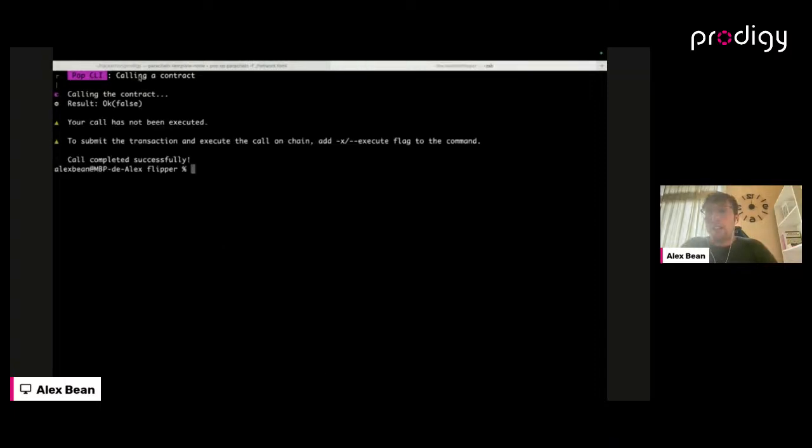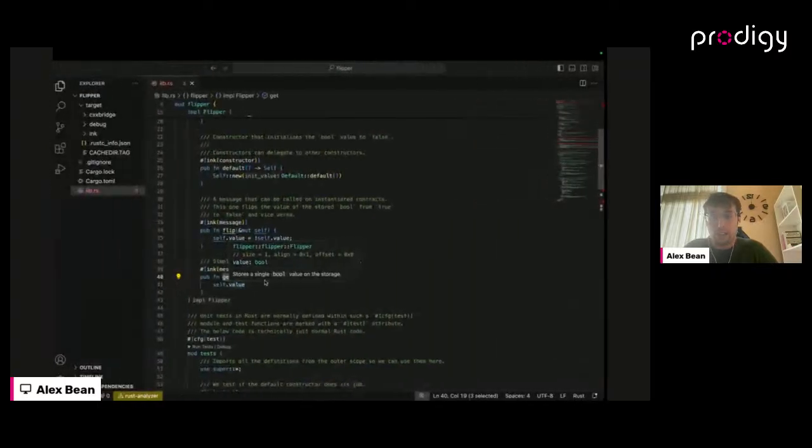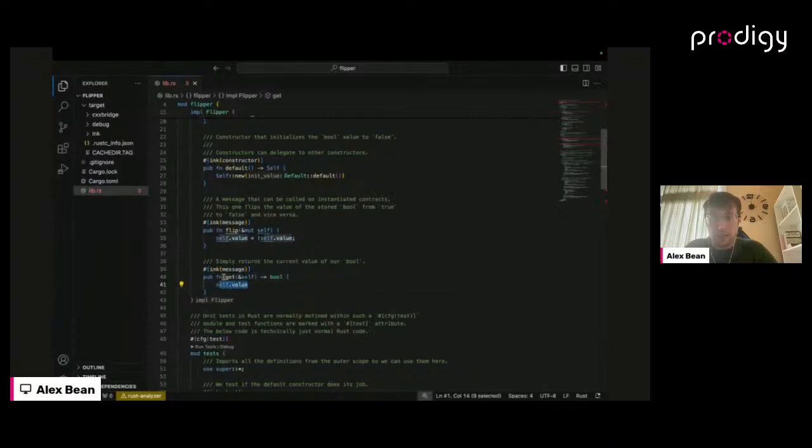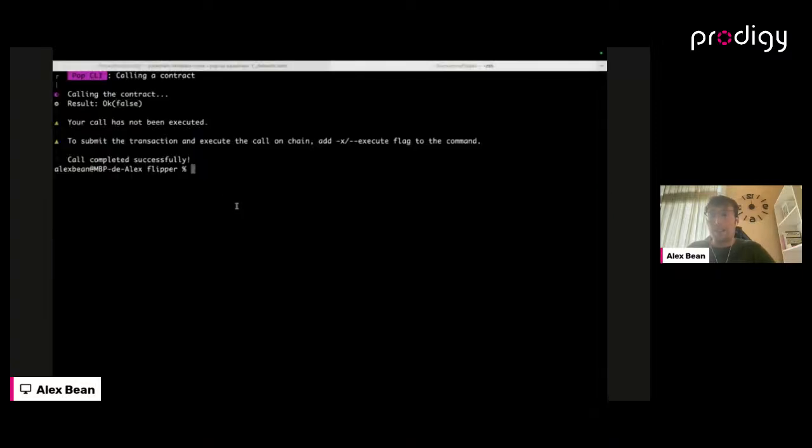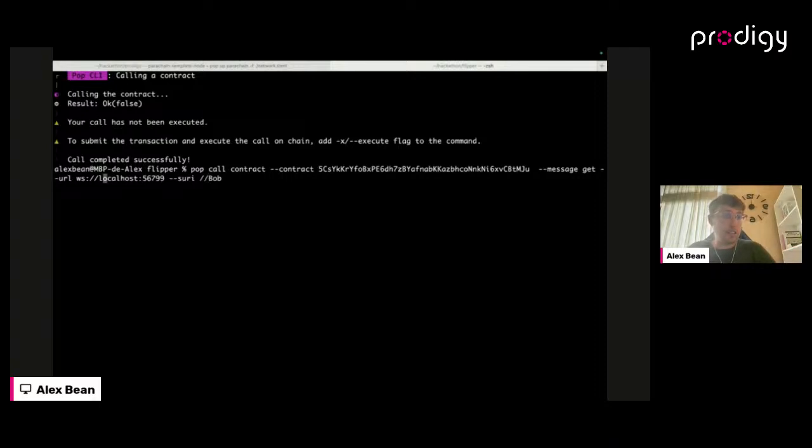So the message is executed, and we get the result. So we are executing this get. We are simply returning the value that we have stored in the smart contract. So we have it here as false. Let's flip it now. So let's call another function instead of get. Let's call flip.